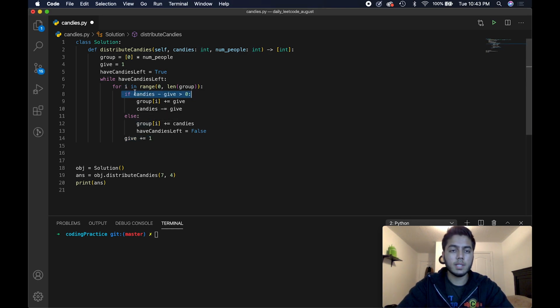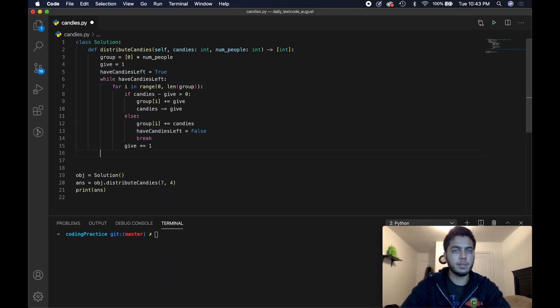When this becomes false, when we're trying to give more candies than we actually have in our possession, then we're just going to give this person all the candies that we have. And we'll set have candies left to false. And we also need to break here, because after this, we're going to go to our while loop, and this is going to be set to false, and we will exit. At the end, we'll just return group. And remember, group is just our list of people and represents how much candy each person has in the group.